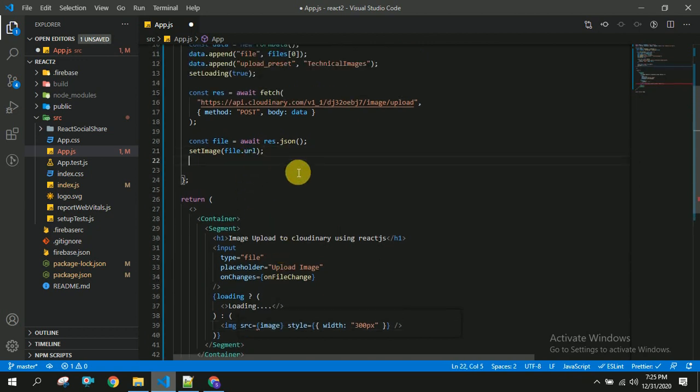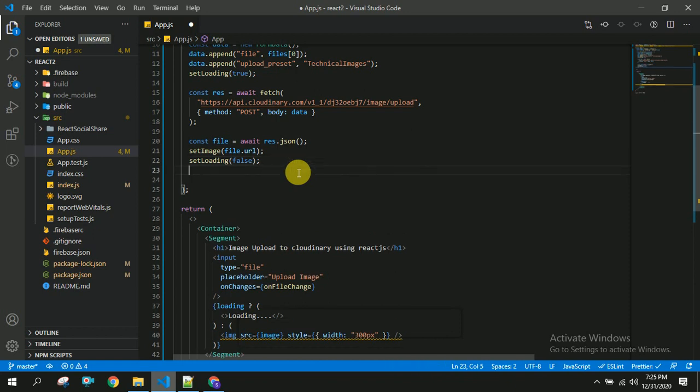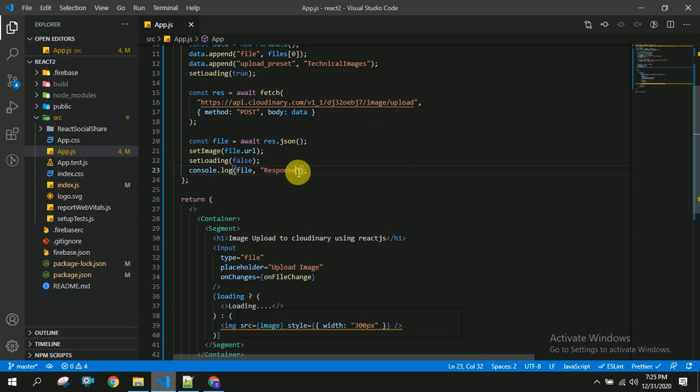After setting the image, we are going to make loading as false and show the image. If you are not making it as false, you will be able to see only the loading. So user will assume that it is still loading. So once we get the image back, we have to set the loading as false. And I am going to log this, whatever we got from the Cloudinary API. So once this is done, you are good to go.